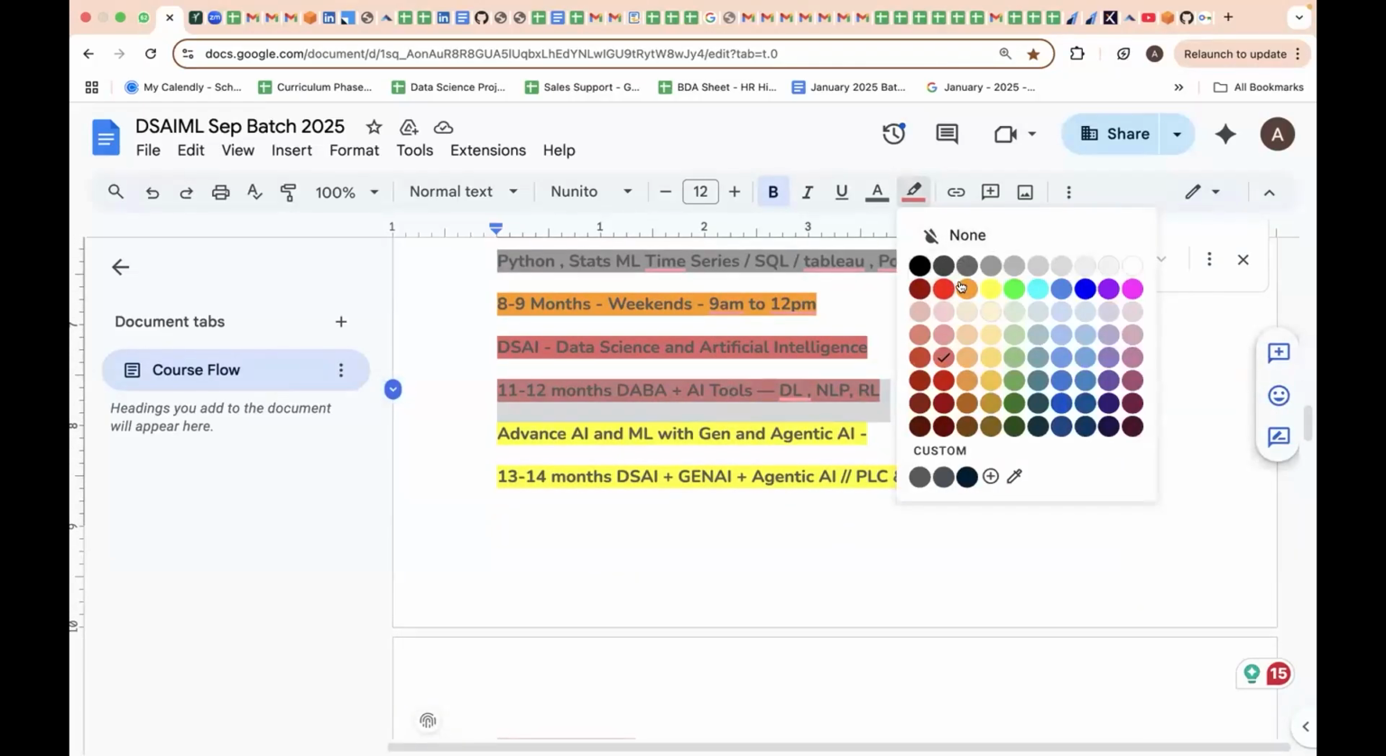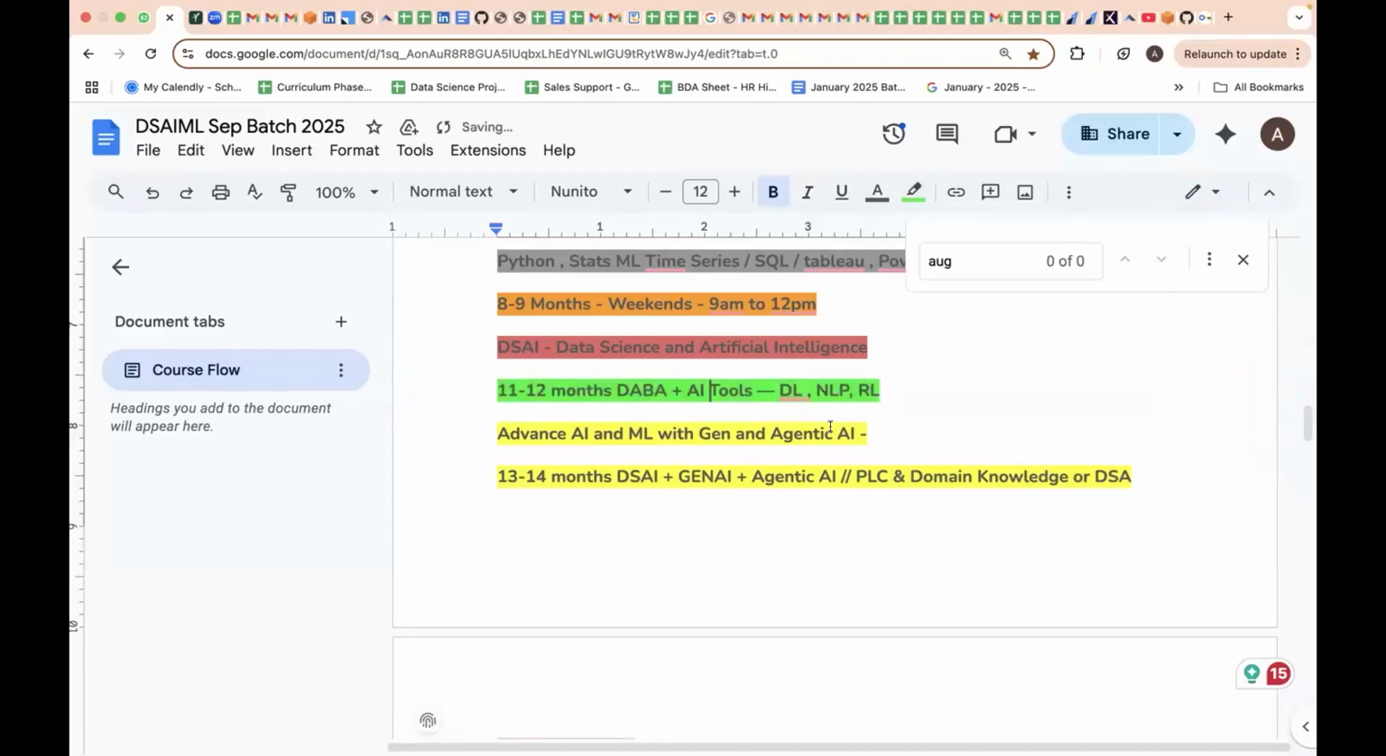And the second course we have is DSAI, where whatever we are offering in the DABA program, we will cover the same, plus a few additional topics. That is AI tools, where we will cover deep learning, natural language processing, reinforcement learning, and computer vision.